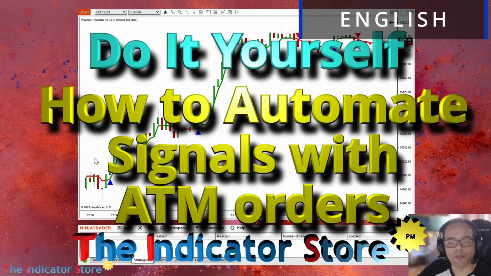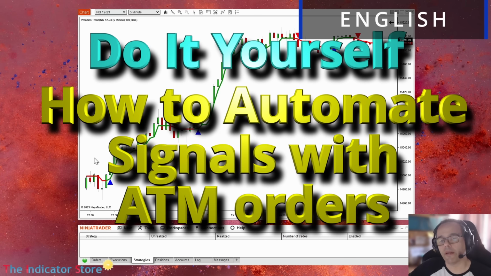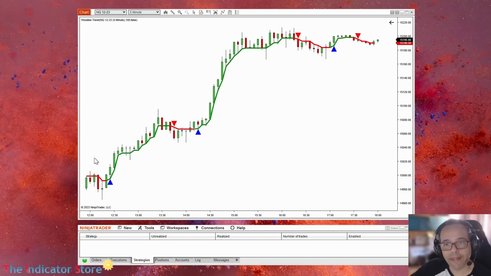And today we are going to cover a very fast review about how to automate signals with the basic configuration of NinjaTrader. You don't need anything. Let's say that you have an indicator that paints signals like this one. Most of the indicators that paint signals use plots or objects. In this case, those are plots.